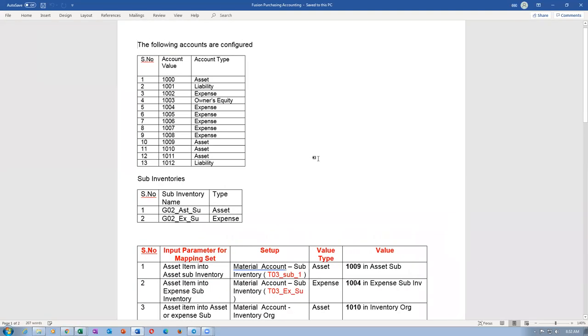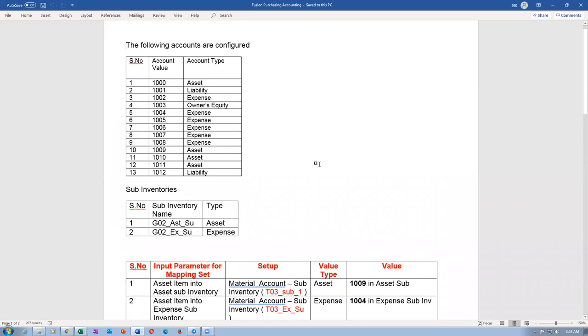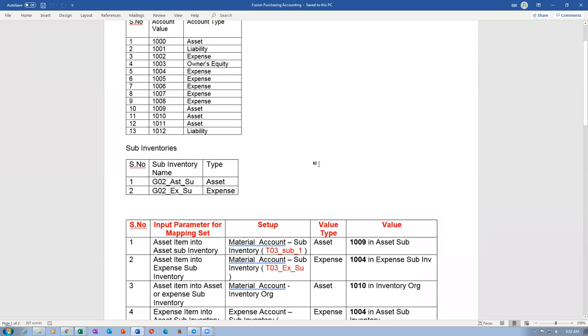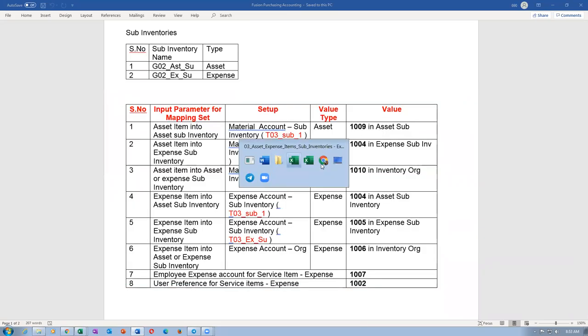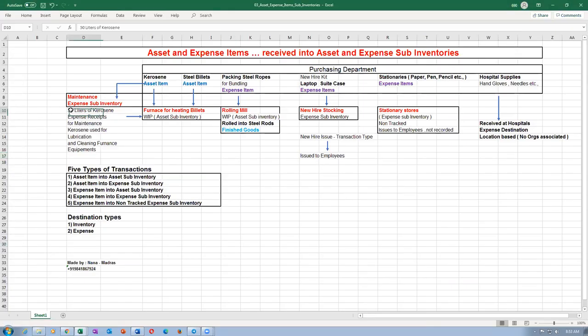One more doubt. We are saying the asset item is transacted into expense sub inventory when it is received, but you are saying that it is not contributing to the actual cost of the finished good. We are buying it anyway, right? We are paying money and buying it. Even expense items, we are paying the supplier and buying them. But the company says that this expense should not be contributed to the finished good at all.